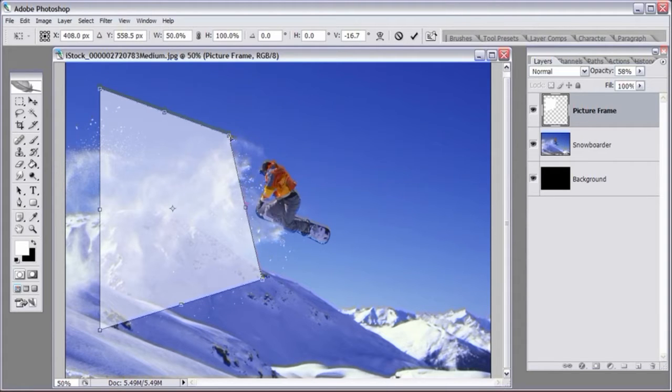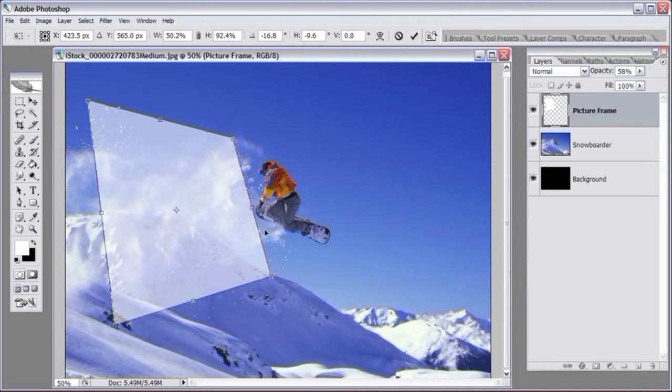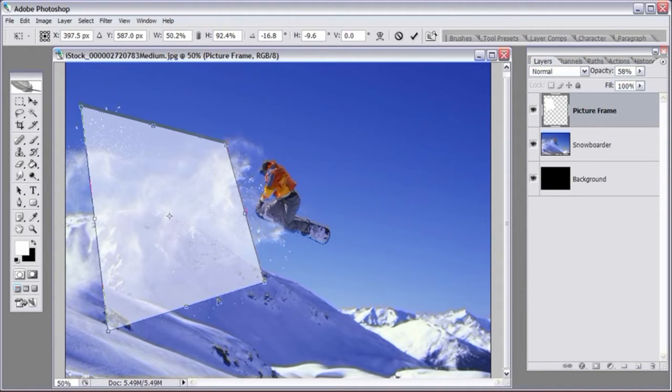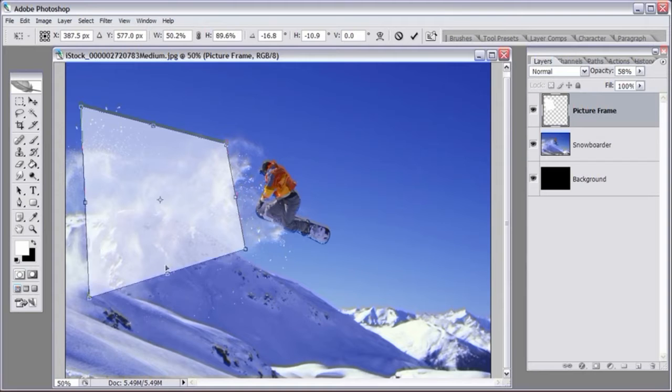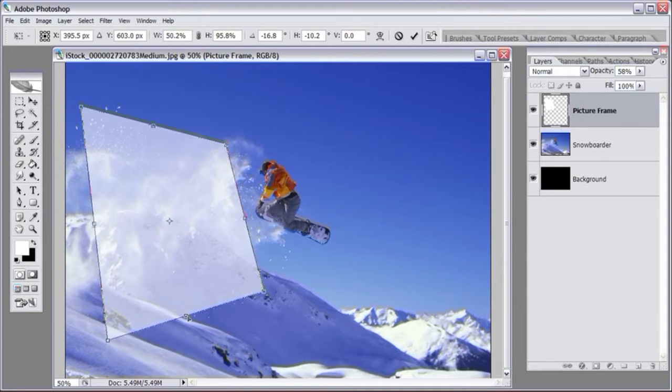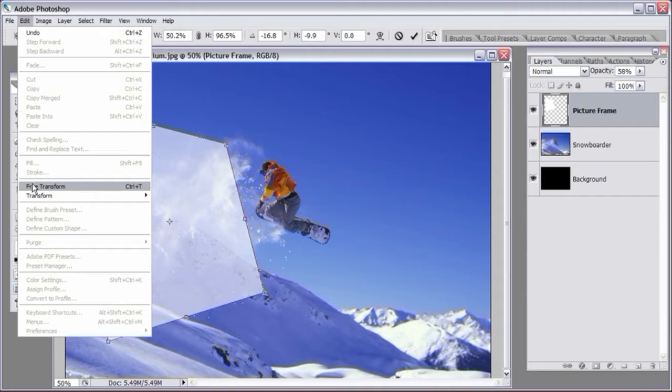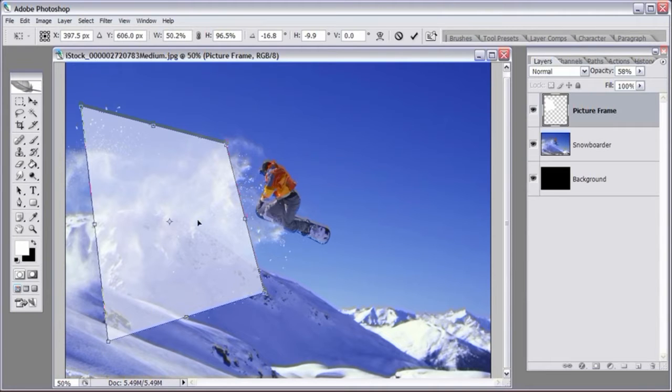And so I'm just going to move this down. And this is going to be my little photograph that the snowboarder is jumping out of. So it really depends. You know, you can make it long, small. You can really do whatever you want, as long as it's big enough so he has plenty of room to jump out of the photo. And we can also go up here to edit, free transform before we confirm this, and we can also just resize it.